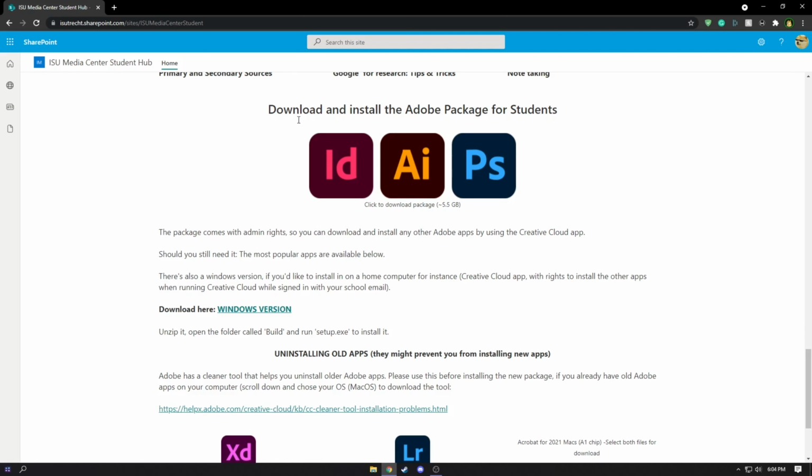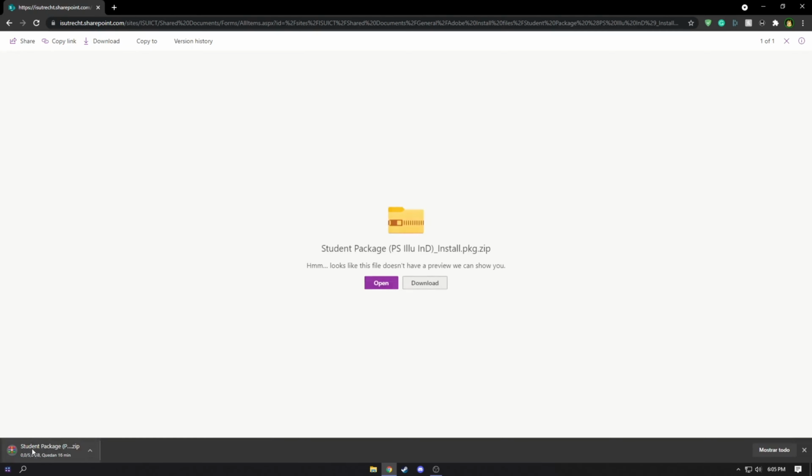If you're a Mac user, you want to click just here, and it'll be opening a download link. Once you download this, you have to unzip it by just right-clicking and extracting, and then just running the installer.